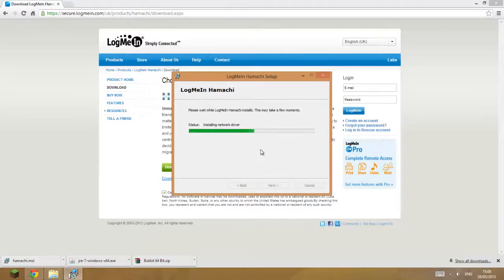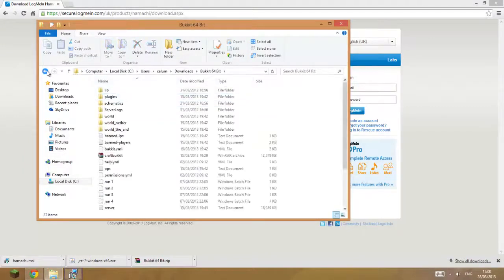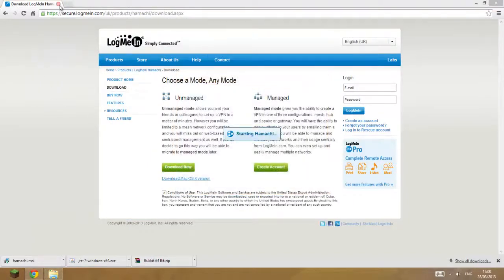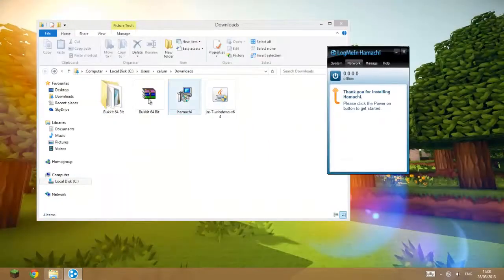Okay, so Hamachi is now installing. So you should now have the latest version of Java and an extracted Bukkit folder, which you can now open up. And now Hamachi is downloading, just so we've got it all ready for the setup. Okay, so we now close the internet browser completely and leave this open.